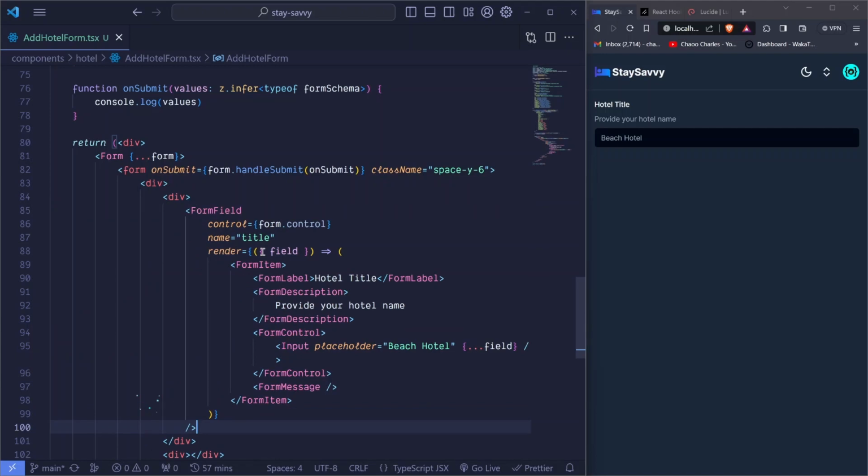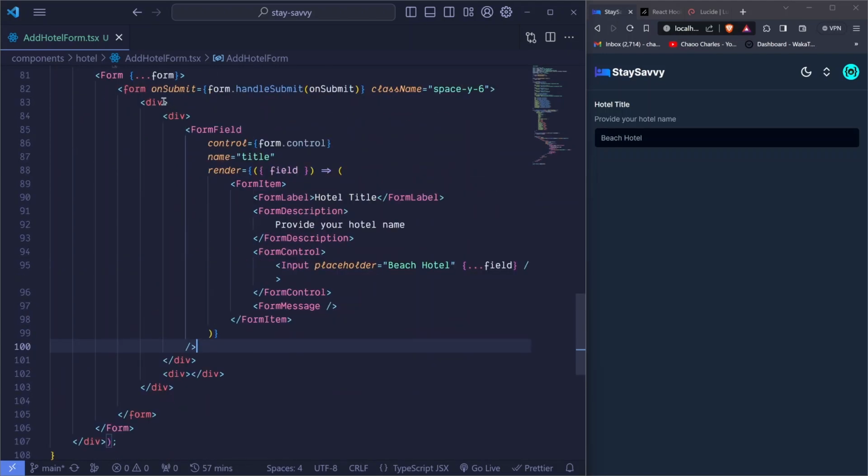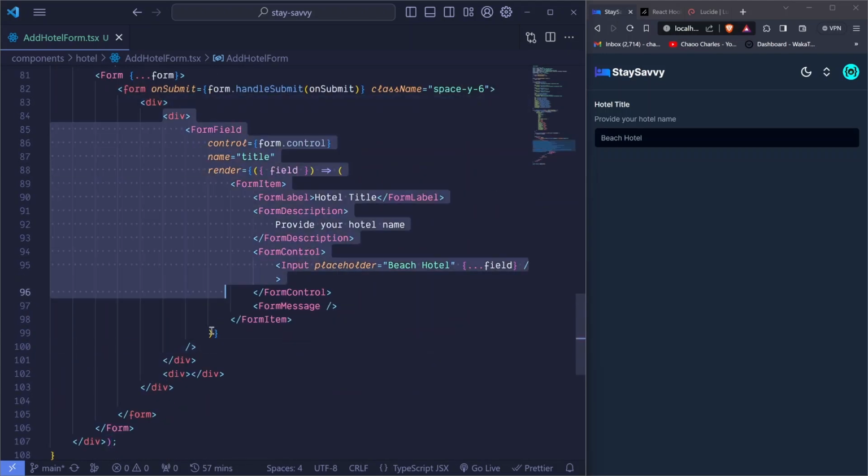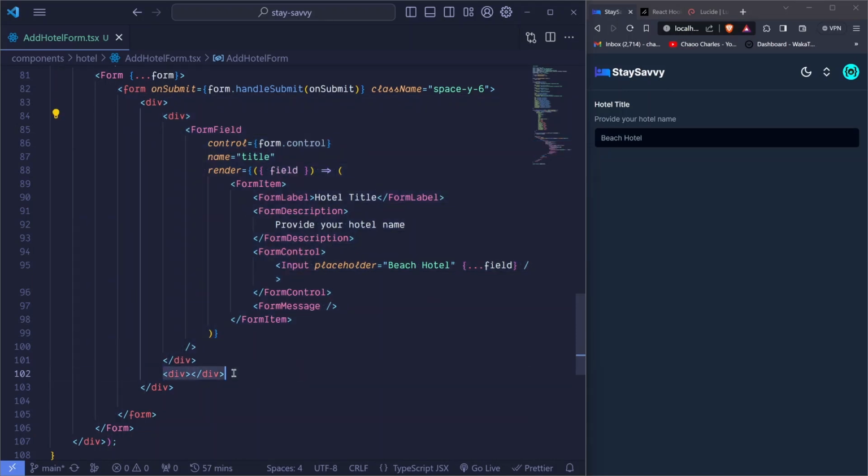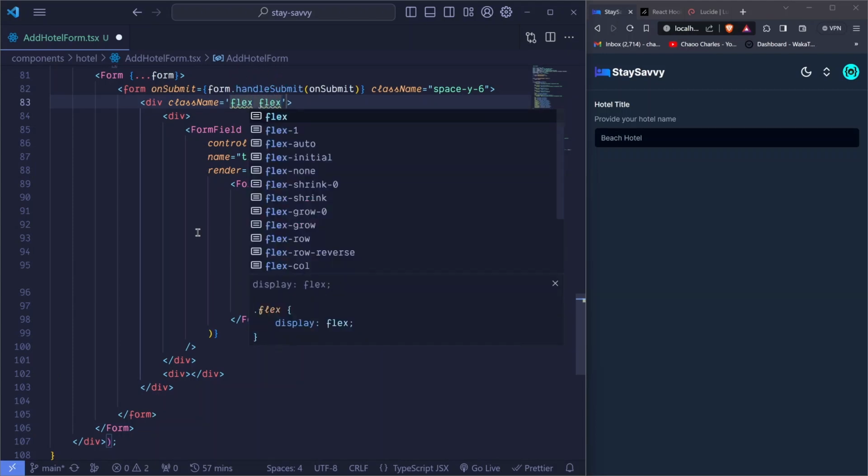Then we will add some styles. So this is the parent div, and as you can see, we have added 2 parts. Right here, we'll add a class name and I'll say flex, and for this one we will flex call.